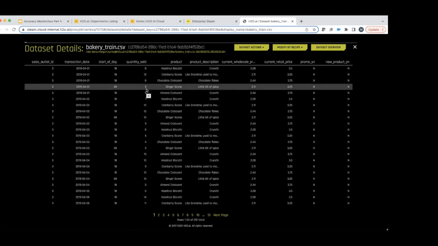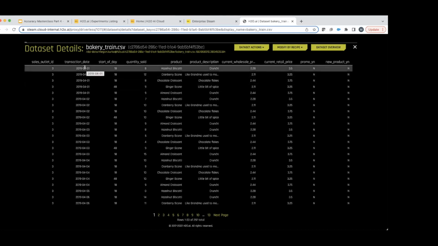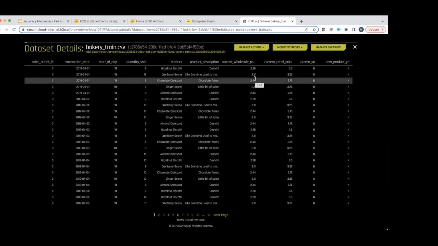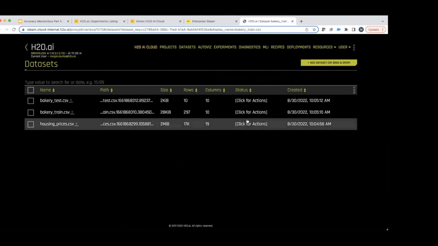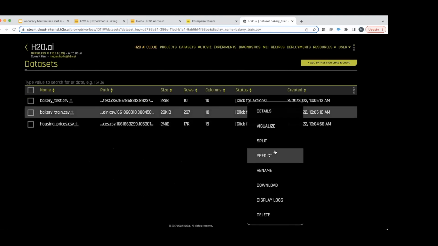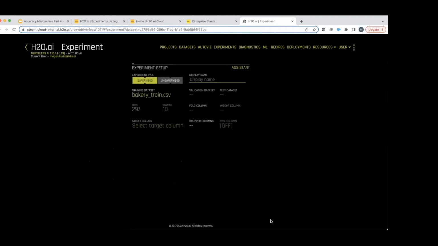So already looking, we can kind of identify, okay, we want to group by the transaction date, the sales outlet ID, the product. We know promotions, we know new products in advance. Maybe we don't know the current wholesale price. So we kind of take a look and get an understanding of our data set. What we're going to do with Driverless AI is automatically predict. So we click on that predict button.